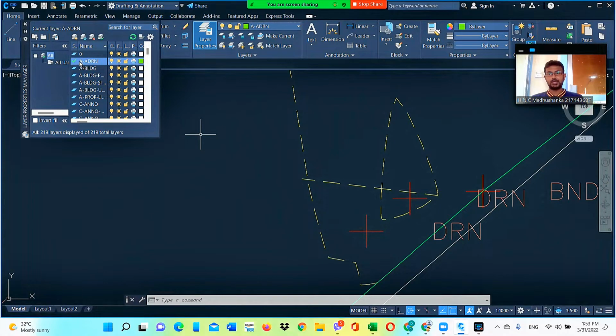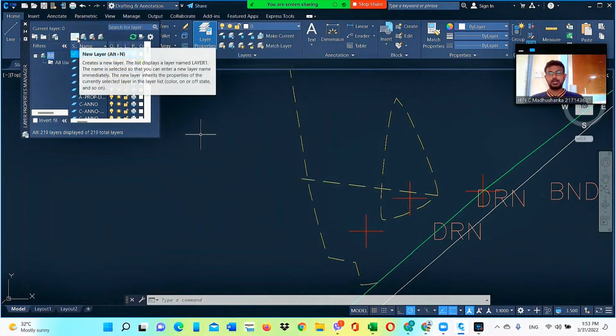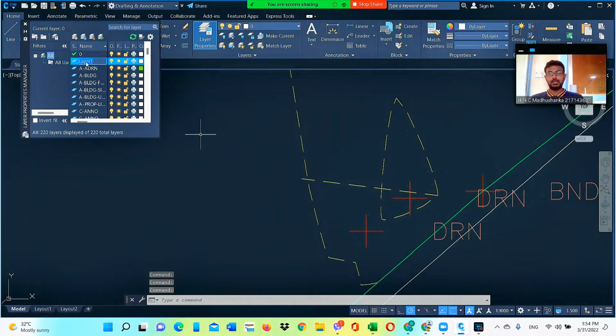So this is how I did it. Earlier, before I created this one, the default layer was the zero layer. Then I just clicked on this icon, Add New Layer, and the new layer appeared like this. Then I put AA. The meaning of putting AA is I want to take my new layers to the top. Otherwise, if I start with the DRN code, you have to scroll down in the list to find it, so it is a bit difficult. That's why I put it as AADRN like that.